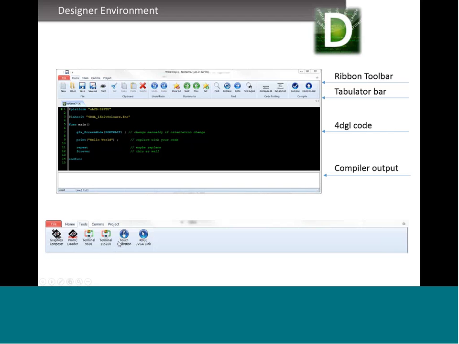For testing serial environments, you have the two terminal programs in 2 different speeds, and you even may start touch calibration. I will show this later, and this button is used if you own a micro VGA, so to start a micro VGA link.